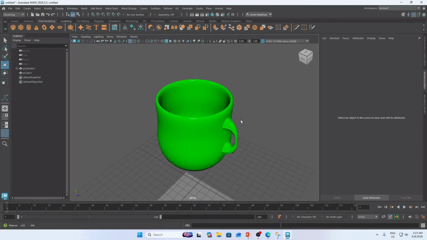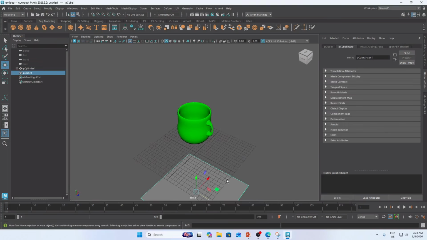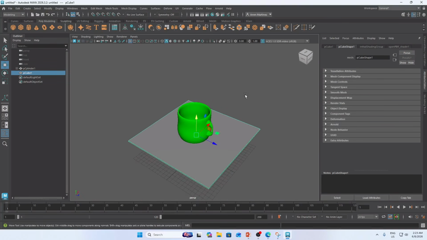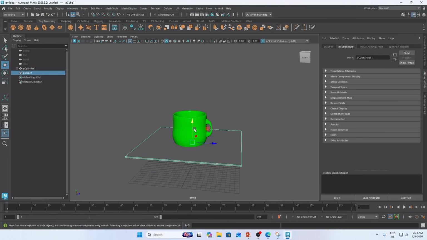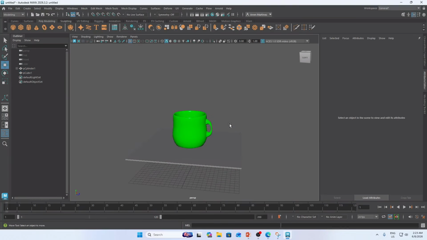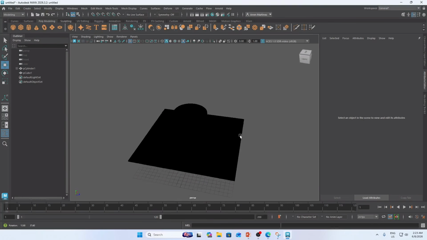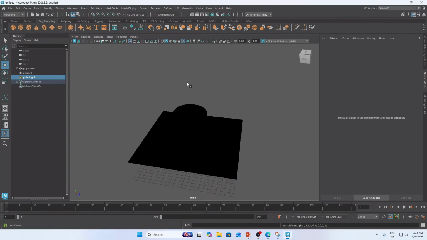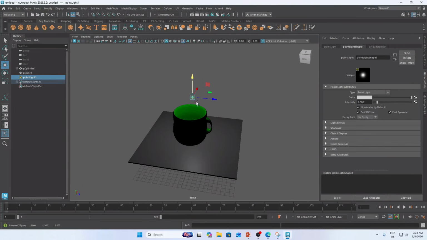Okay, and for the light, just activate use all lights and then create, go to lights, point light, and yeah, here you go.